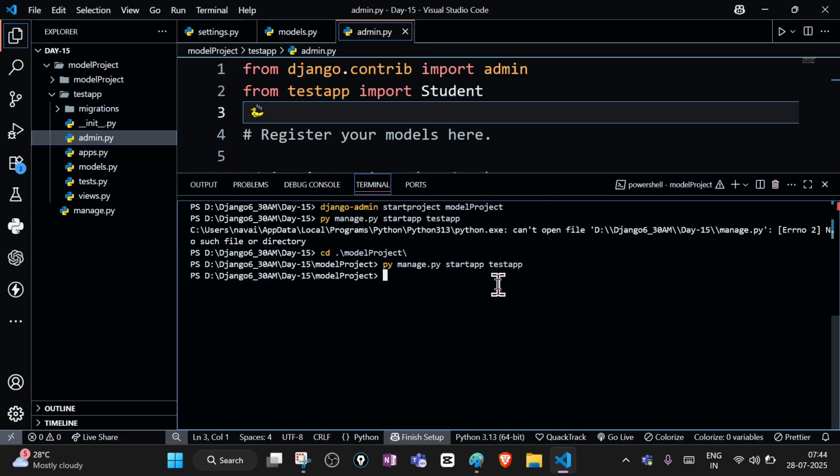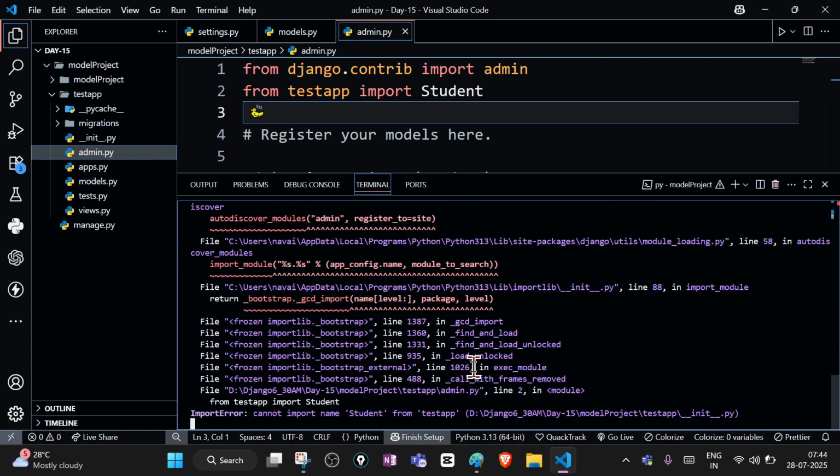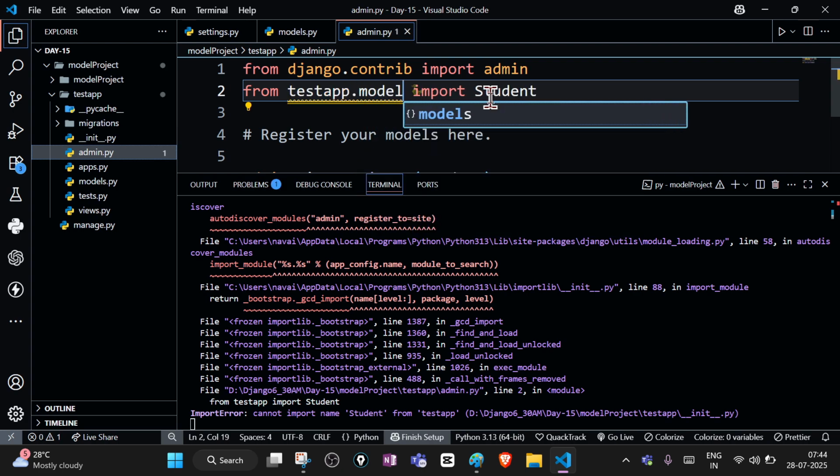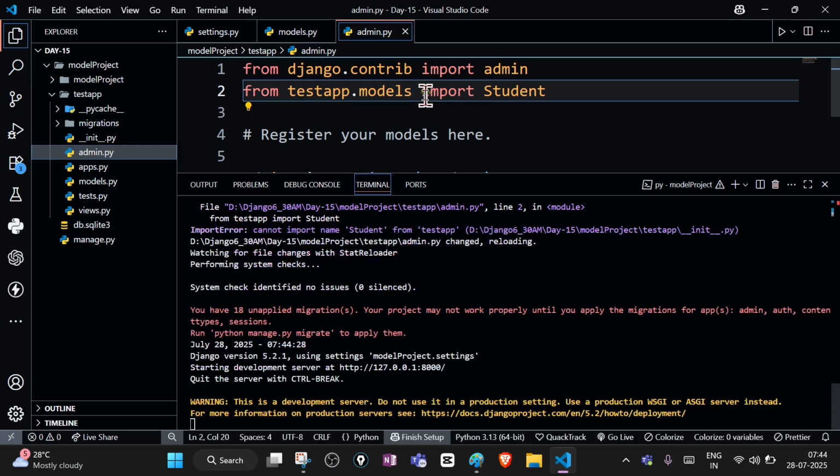Let's suppose I run the server, py manage.py runserver. I'm writing this command to show you something. What it is saying is from test app dot models. From the test app, inside which file do we have to go? Because in the test app we have multiple files, so specifically we need to say models. Now the server has started, no error.